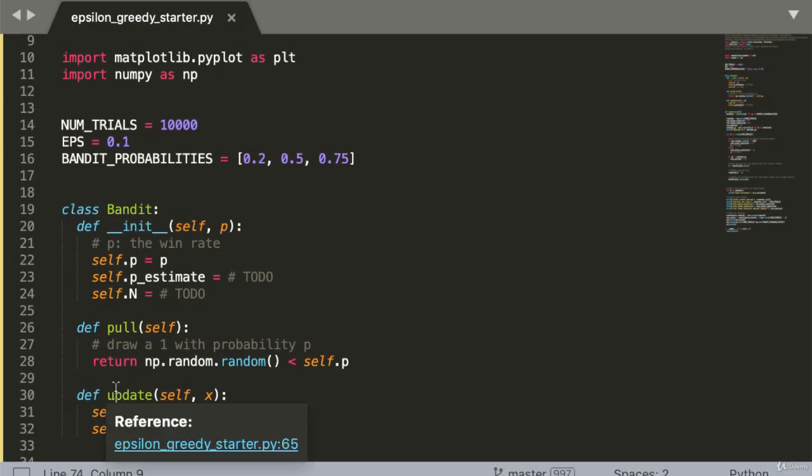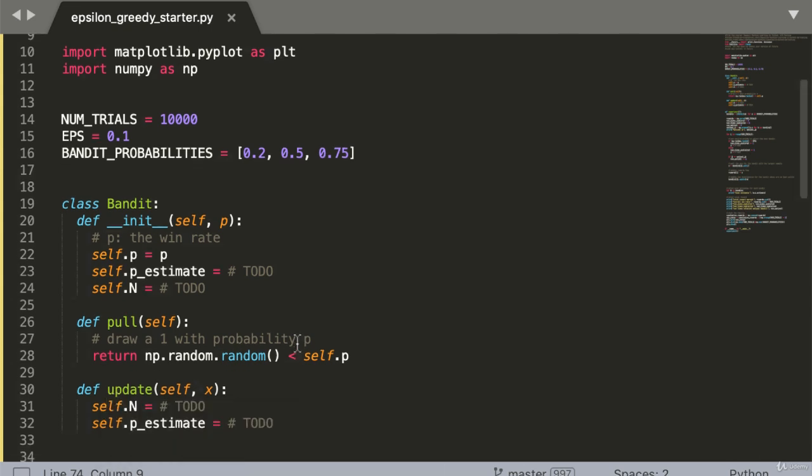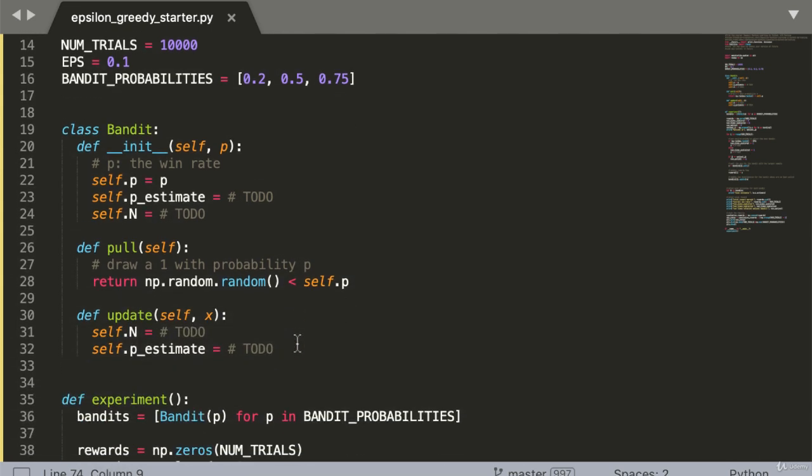So the file you're going to work with is called epsilon-greedy-starter.py. At the top, we have our Bandit class. In the initializer, we take in a value p, which represents the true win rate for this Bandit. We're going to pretend that we don't know this value. Next, we have instance variables to represent our estimate of p, as well as n, the number of samples. Notice that these have been left as to-dos, so it's your job to initialize them correctly.